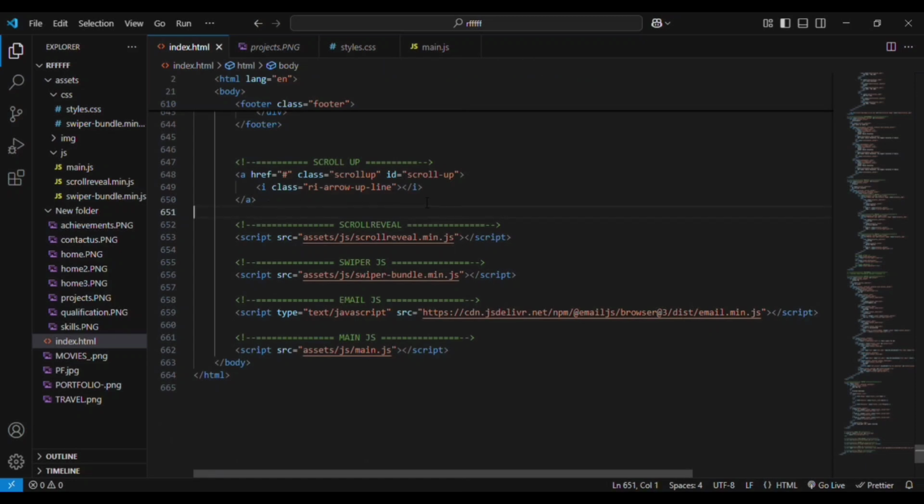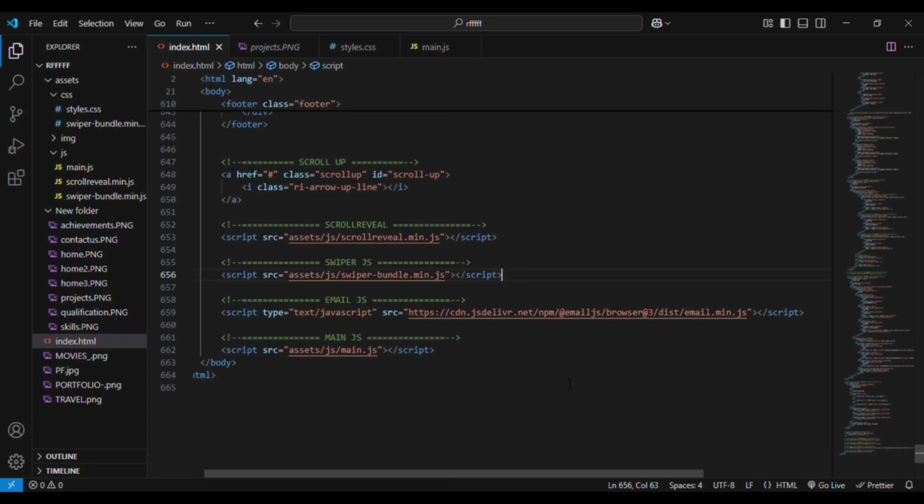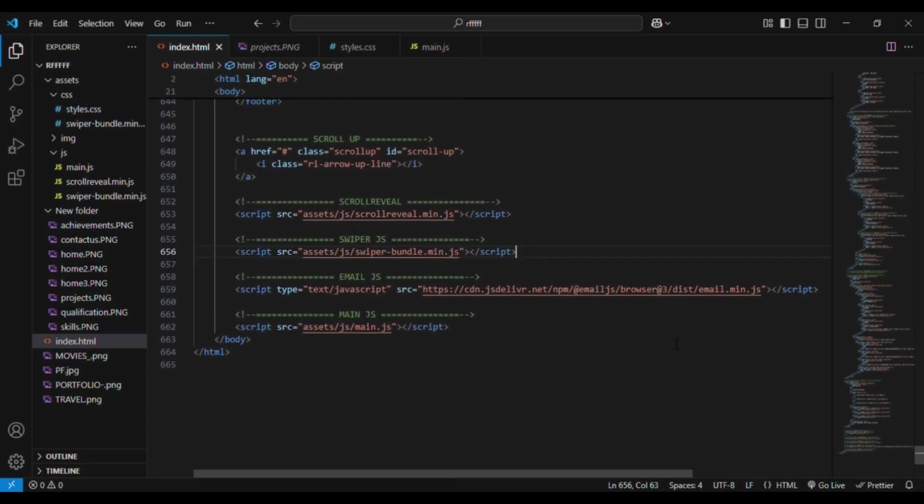Then I have linked the ScrollReveal JavaScript library using the script tag. I've also added the Swiper bundle JavaScript library. Then I've also added the email one, which is for adding the email. Then there is the main JavaScript file, that is main.js. This is the JavaScript file. Now let's go to the contact section.